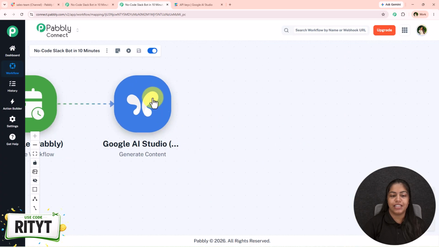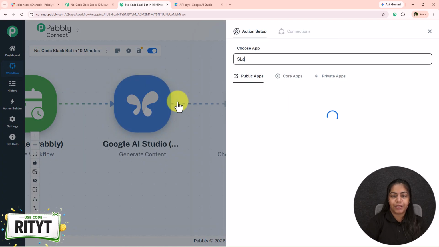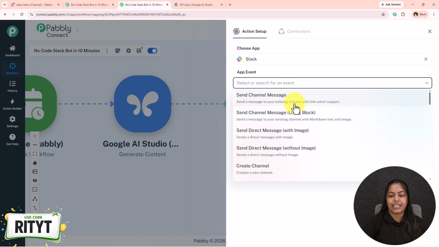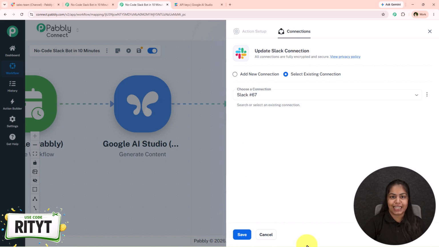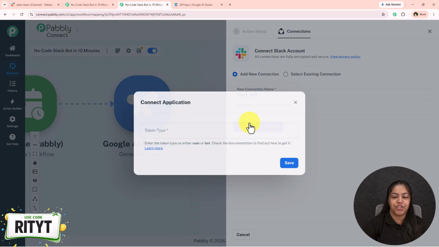Okay, so for that, click on this add new action step. For the action application, let me just search for Slack right over here. So I'm just going to search for Slack and select it. For the event, we have to select it as send channel message and click on this connect. Now if you've already created a connection between Slack and Pabbly Connect, then click on this select existing connection and then save. But if you haven't, follow me, click on add a new connection and then connect with Slack.